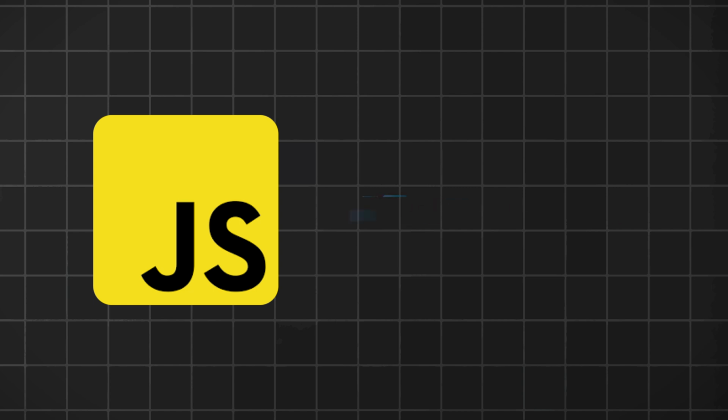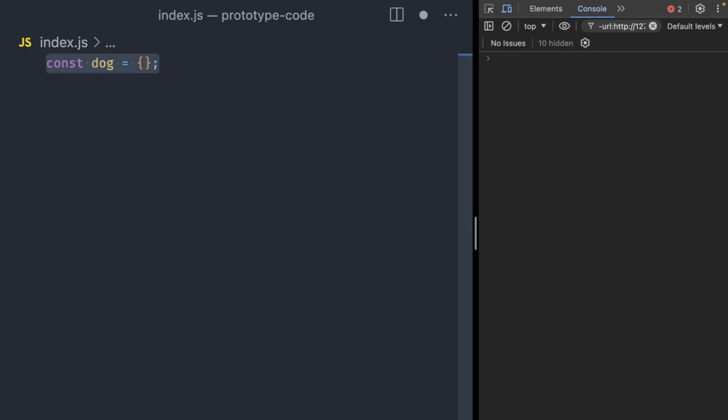In JavaScript, prototypes are the mechanism by which objects inherit features from one another. But what does that even mean? Let's create an empty object called dog. If we log this to the console, we see it has none of its own properties, but it has this __proto__ property. Let's add some properties: a name, Marty, and an age of 12.